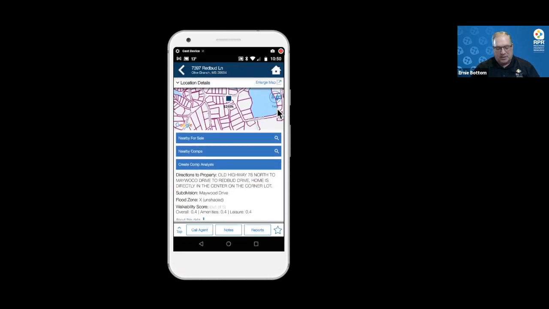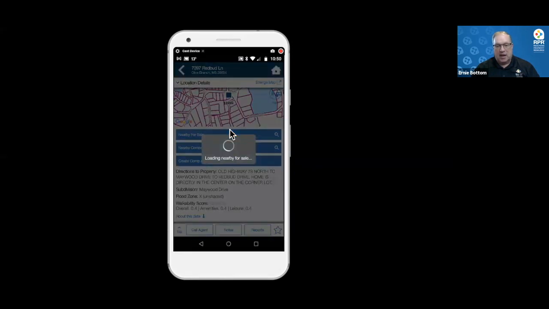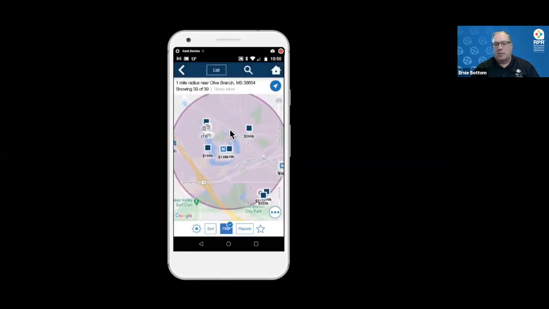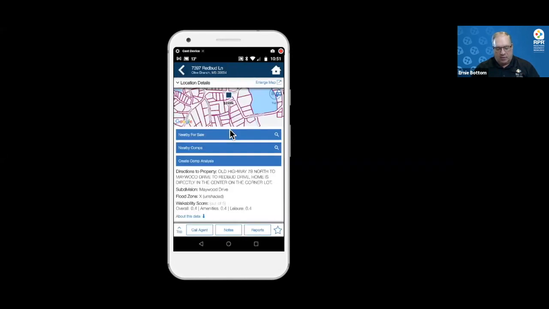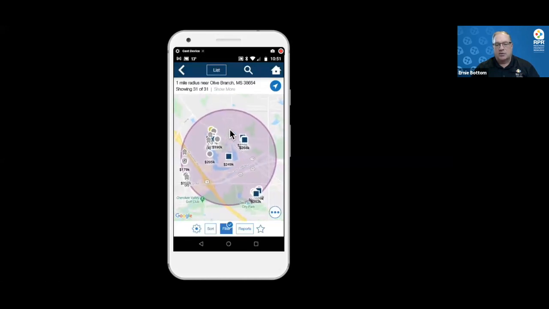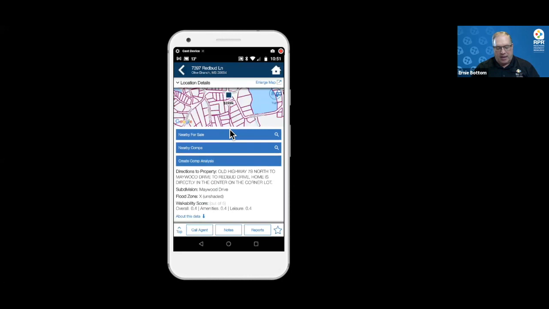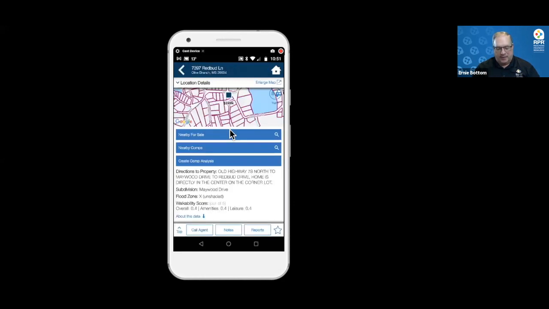Below the map, we can see it says nearby for sale. So if we want to see some additional properties in the area, maybe we're working with a buyer and they want to know, well, what else is there? We can do that. We can also look at nearby comps, so similar properties that maybe sold in the area. And below that is create comp analysis. So just like we did on the computer, we can do a quick, easy CMA here on our phone.